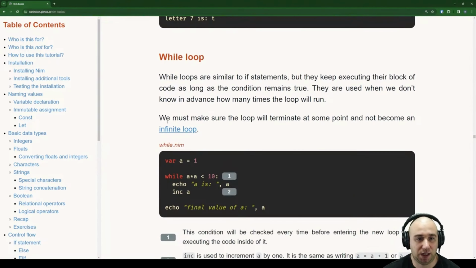Okay, let's go to the while loop. While loops are similar to if statements, but they keep executing their block of code as long as the condition remains true. They are used when we don't know in advance how many times the loop will run. We must make sure the loop will terminate at some point and not become an infinite loop.